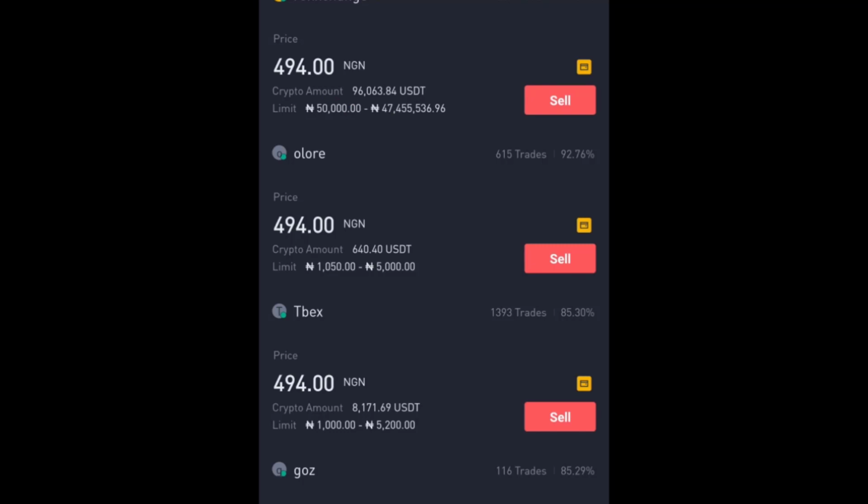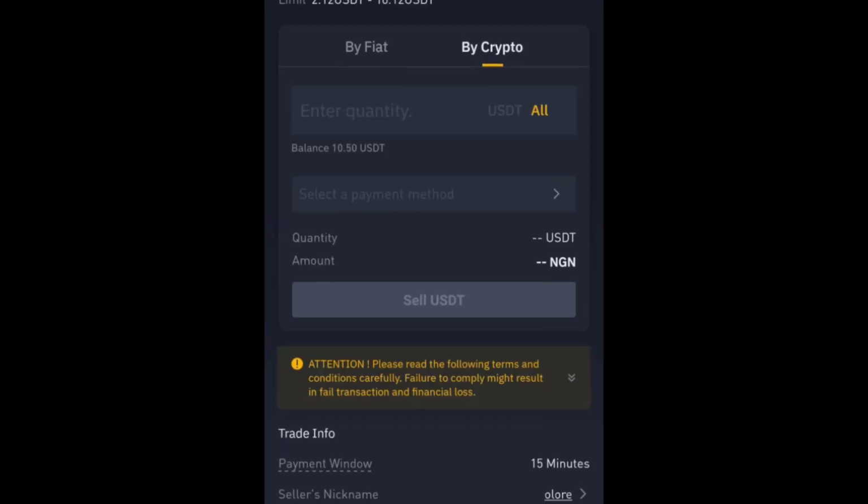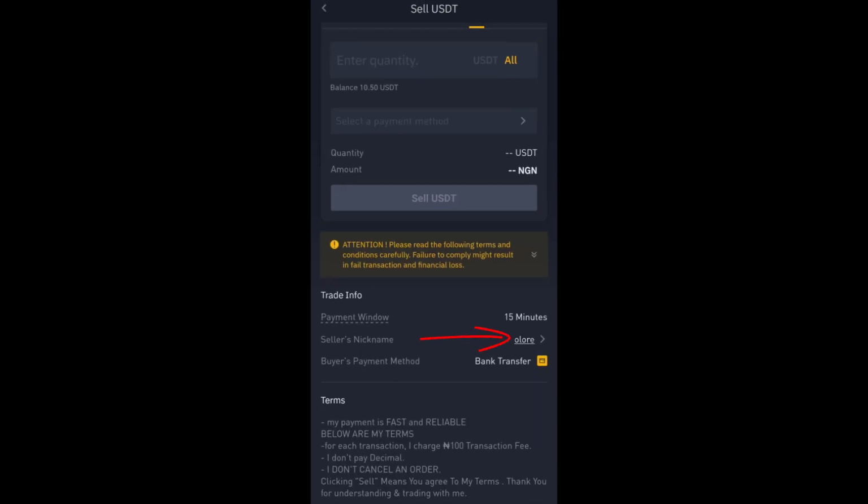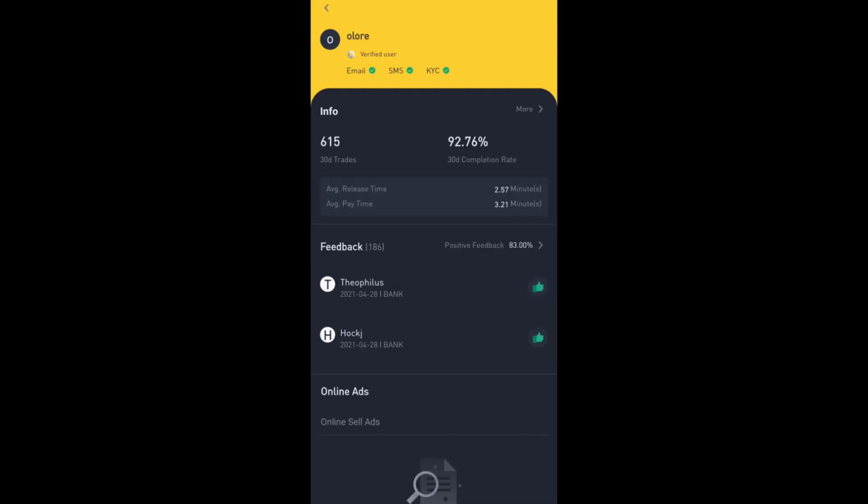Someone whose limit starts from 1,050 naira all the way to 5,000 naira is probably going to buy my crypto. So I want to see this person's rating to see if I'm going to proceed. I can click on sell, come over to the person's nickname, and go over to their positive feedback to see if I'm going to buy anything from this person.